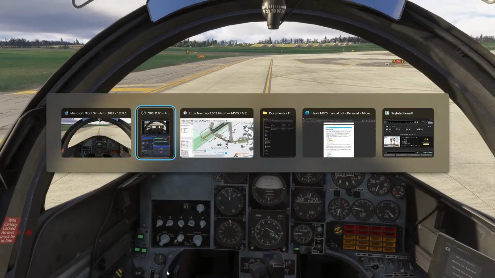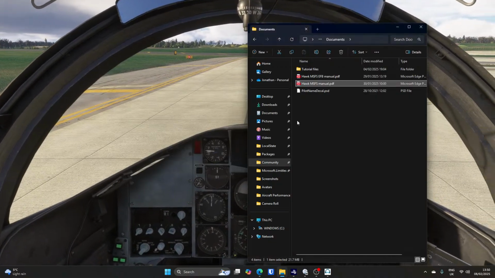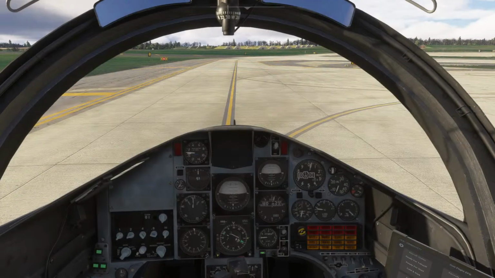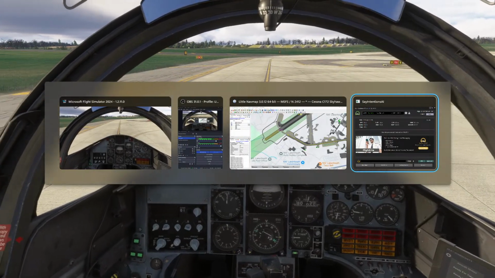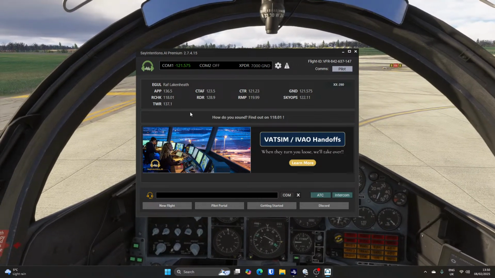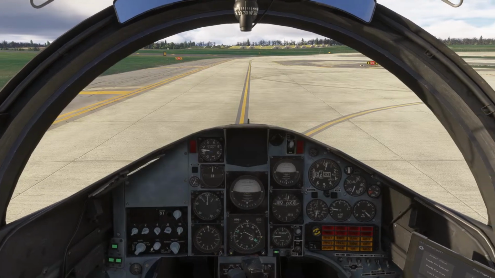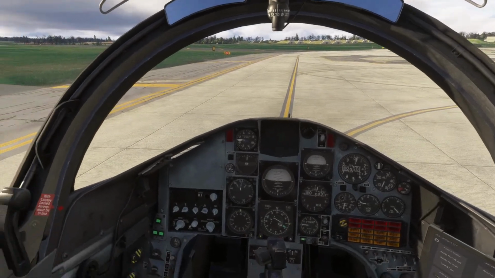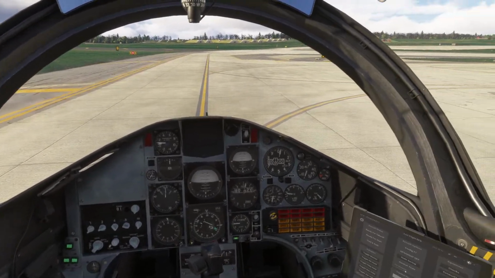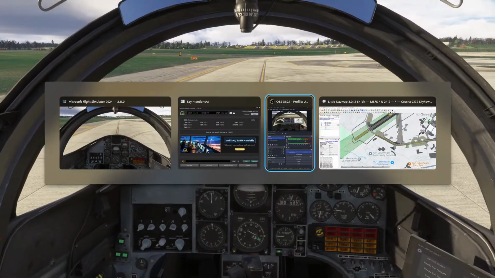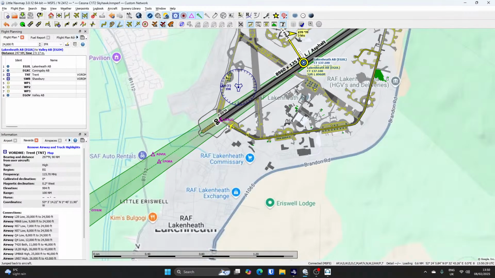I've got SayIntentions running in the background as well. So let me just clear up some of the things that are running. So yeah, we've got SayIntentions running. So we are tuned into Lakenheath ground. So we are Hawk X-ray 280. Let's get that straight before we communicate with them. We're taking off runway 06, aren't we?